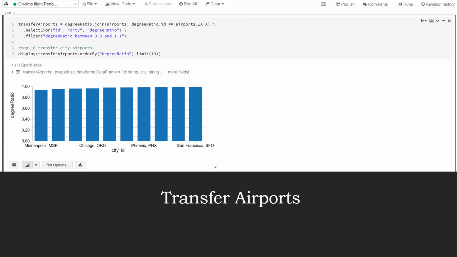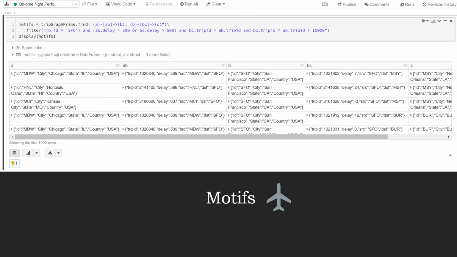This is the list of transfer airports by the degree ratio. So as you can see, Minneapolis is up there, Chicago's up there, Phoenix is up there, and San Francisco, which, as we'll find out, has a lot of transfers to smaller airports like Jackson Hole, Oklahoma City, airports like that. From there, we created a data frame of the motifs, which can be seen here.